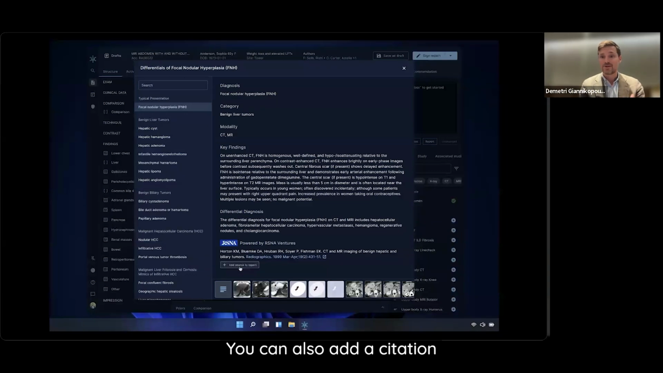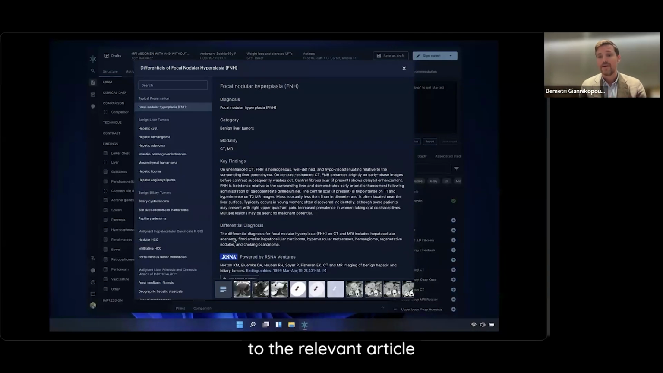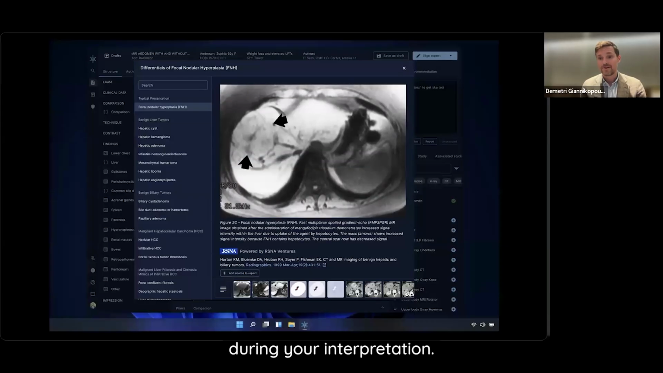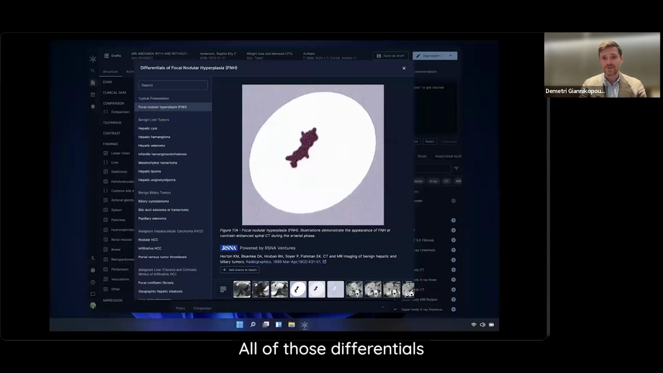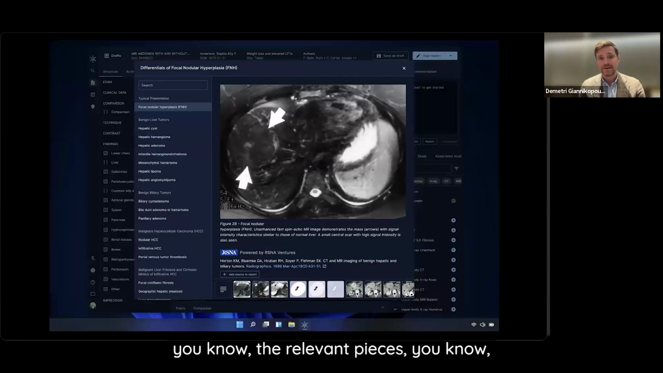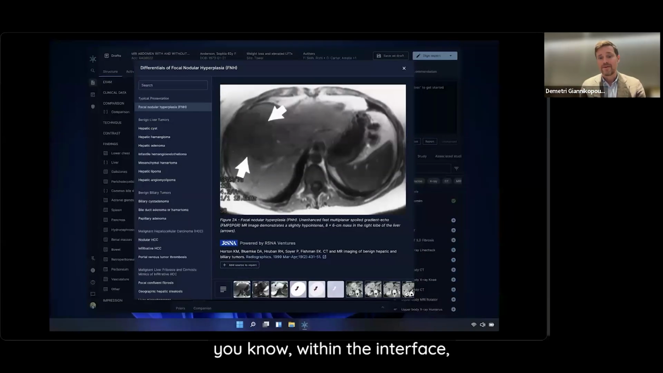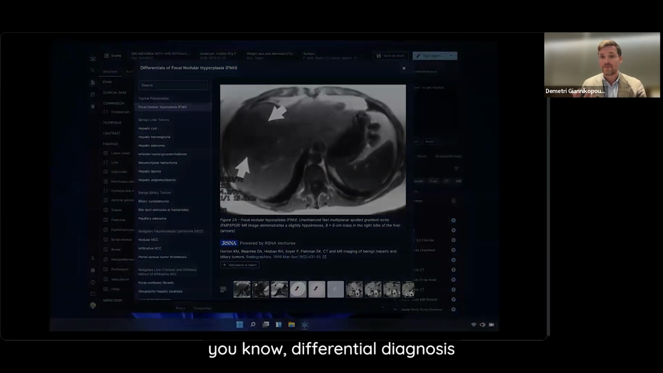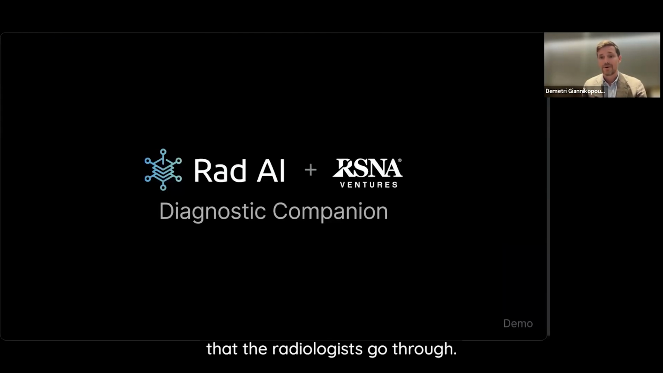You can also add a citation to the relevant article that was being referenced by you as a radiologist during your interpretation. All of those differentials are right there. The markings, the relevant pieces, within the interface, really easy to interact with, and increase that confidence of differential diagnosis that the radiologists go through.